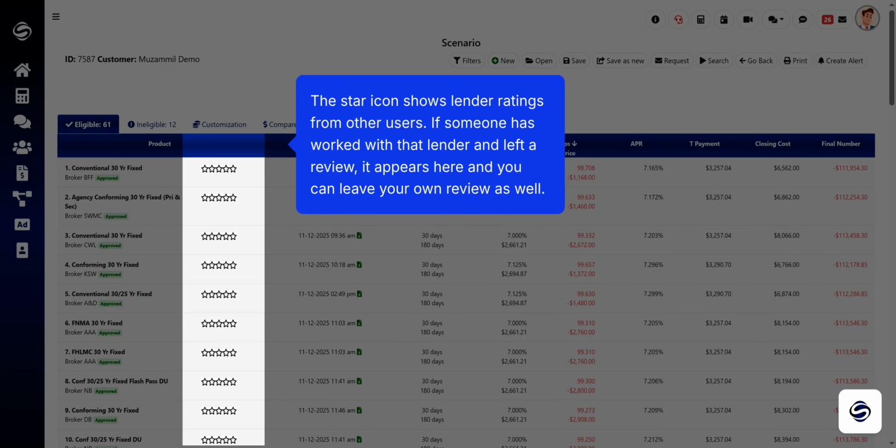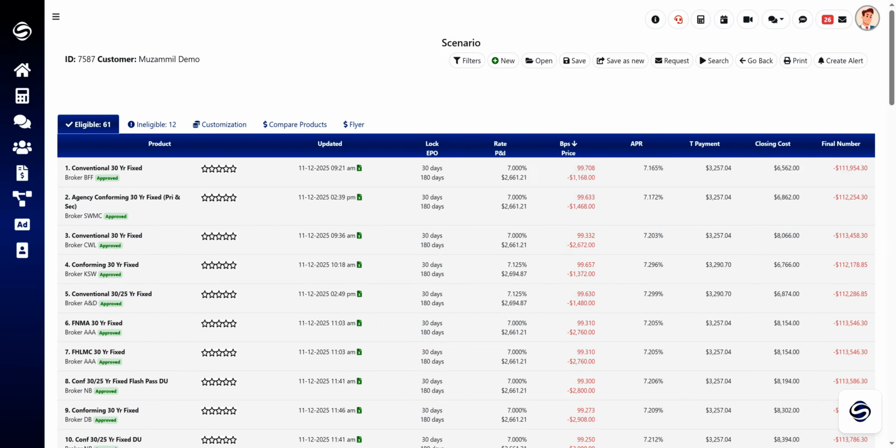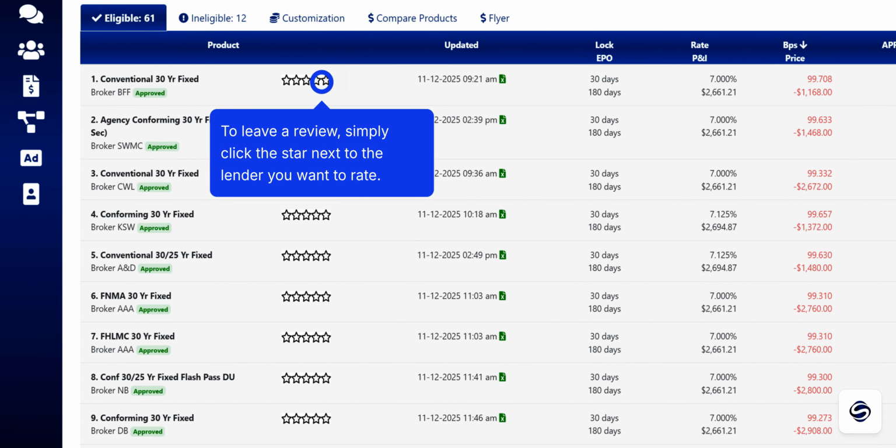The star icon shows lender ratings from other users. If someone has worked with that lender and left a review, it appears here, and you can leave your own review as well. To leave a review, simply click the star next to the lender you want to rate.